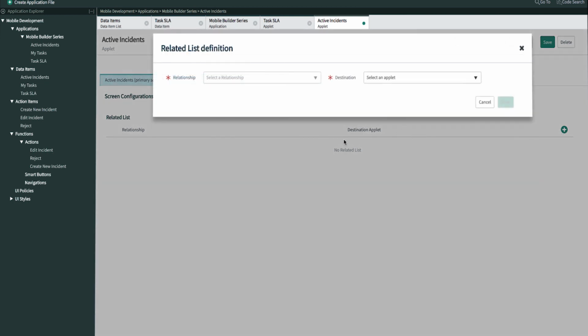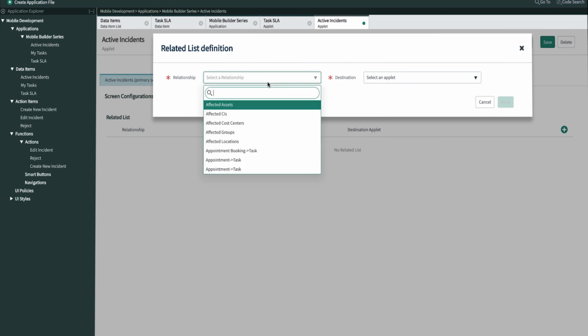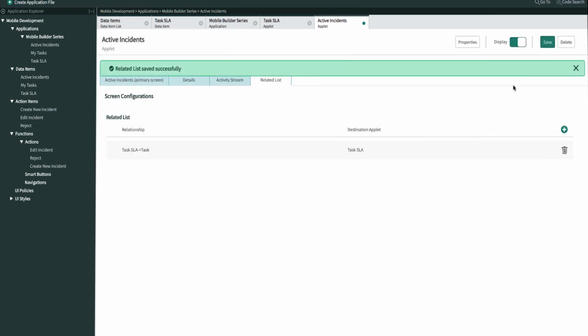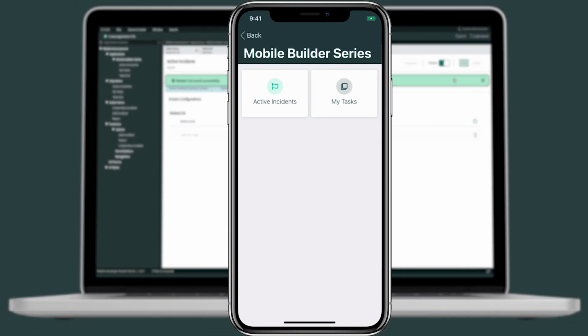It's important to know that you can only create a related list if the tables for the data items that you create for each applet have a relationship with each other. For the relationship, you can only select the relationships that exist between the two data items. For this example, a relationship would be task SLA to task. And the destination will be the task SLA applet that we just created. Once we're done, we'll go ahead and save and then open this up on our device.